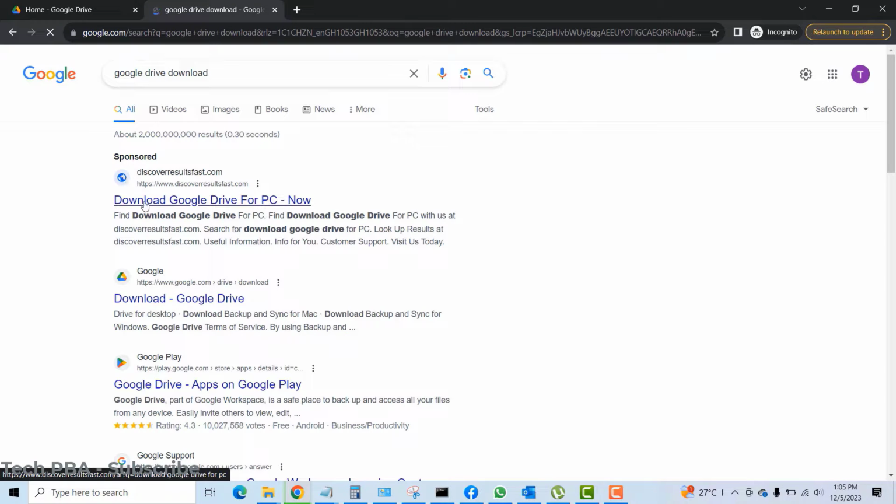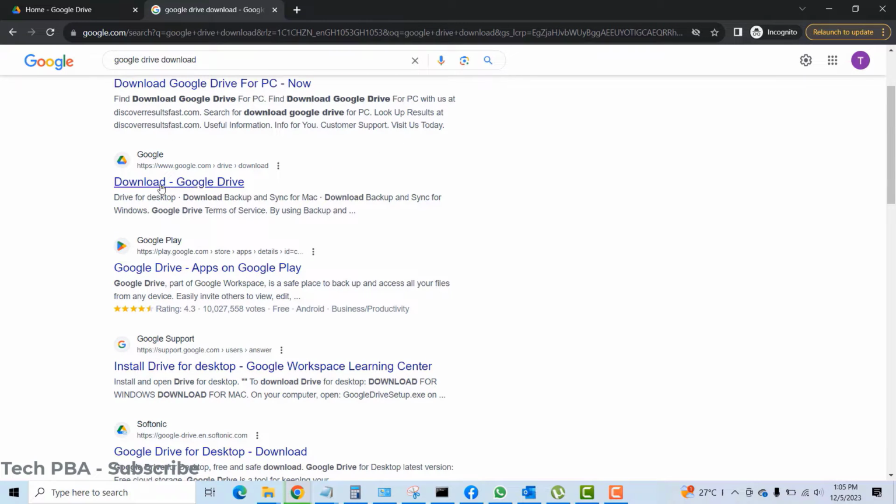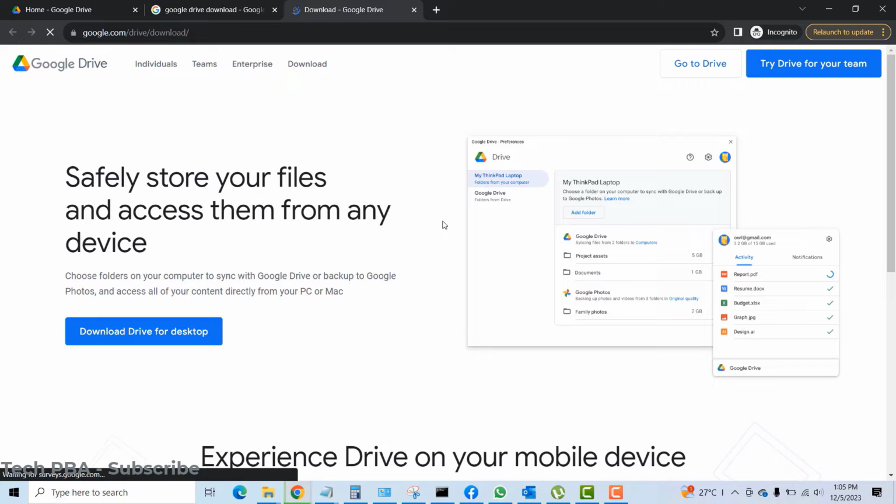So it says download Google Drive for PC. I will not download it from there. I'll go to Google's website to download it. So I'll select this result, right click on it, and then click open link in new tab. Once the page loads, over here you can see download Drive for desktop. So I'll go ahead and click on it to start the download of the Google Drive application.